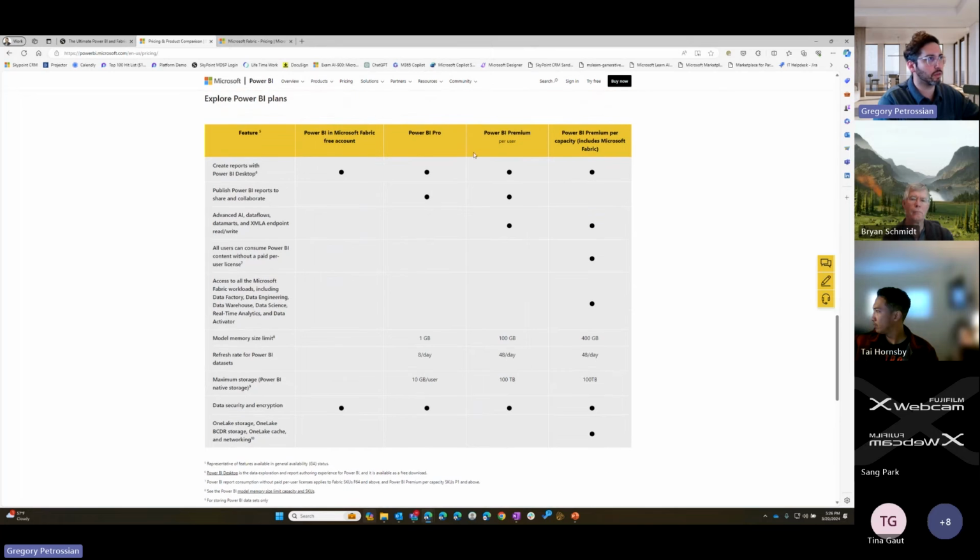This is a great bird's eye view on the licenses. When you make this jump from Pro to Premium per user, even just a premium capacity, having 100 GB for each data set, or what is now called a semantic model, that's pretty impressive. And then having maximum storage across Power BI of 100 terabytes. You can literally have Power BI be your end all be all with the Premium per user license and have enterprise warehouse capabilities right there in those semantic models versus the Pro.